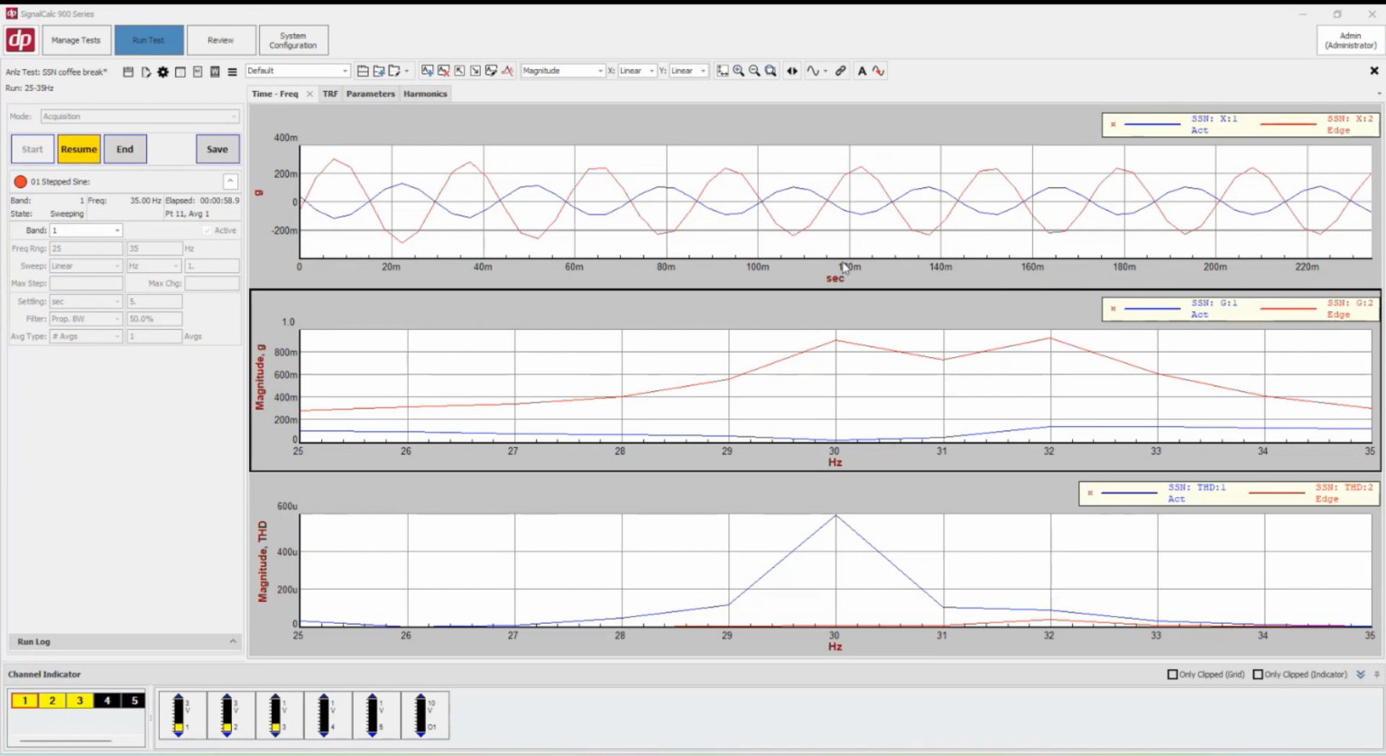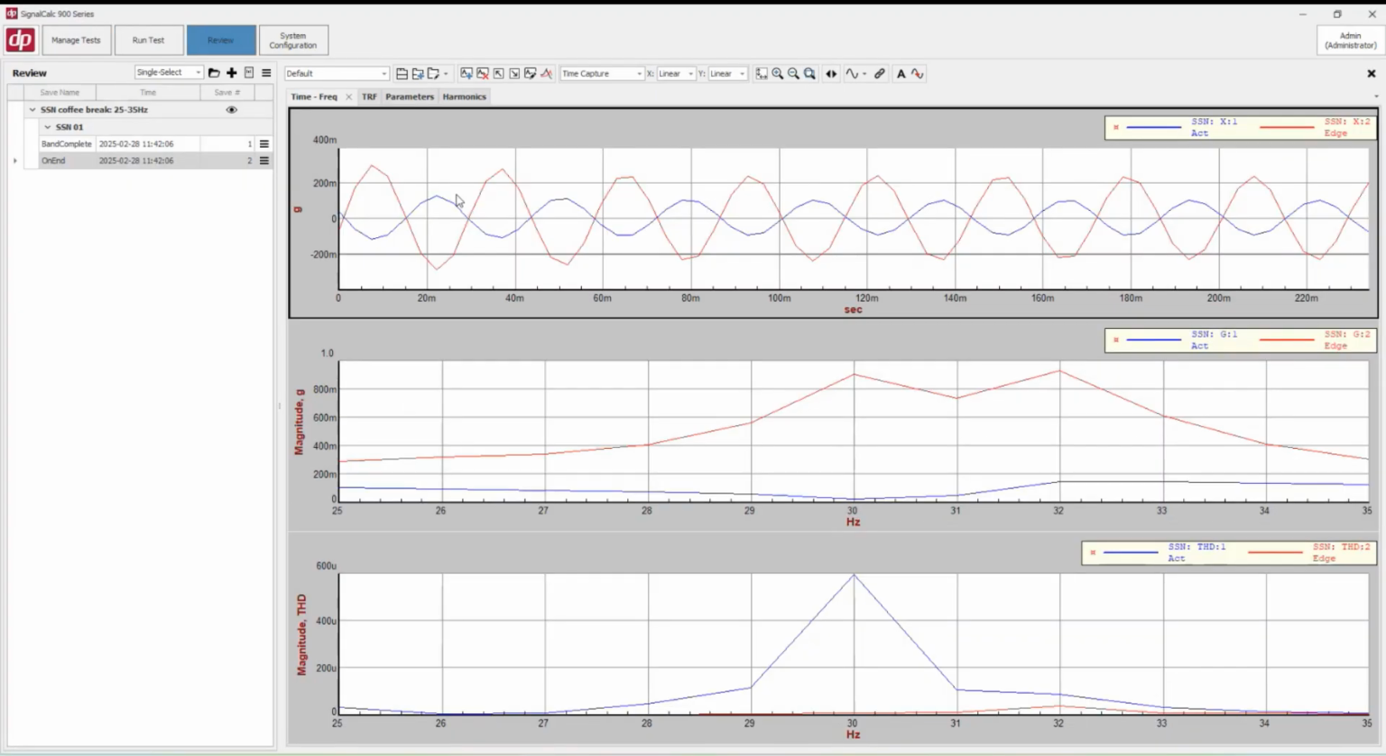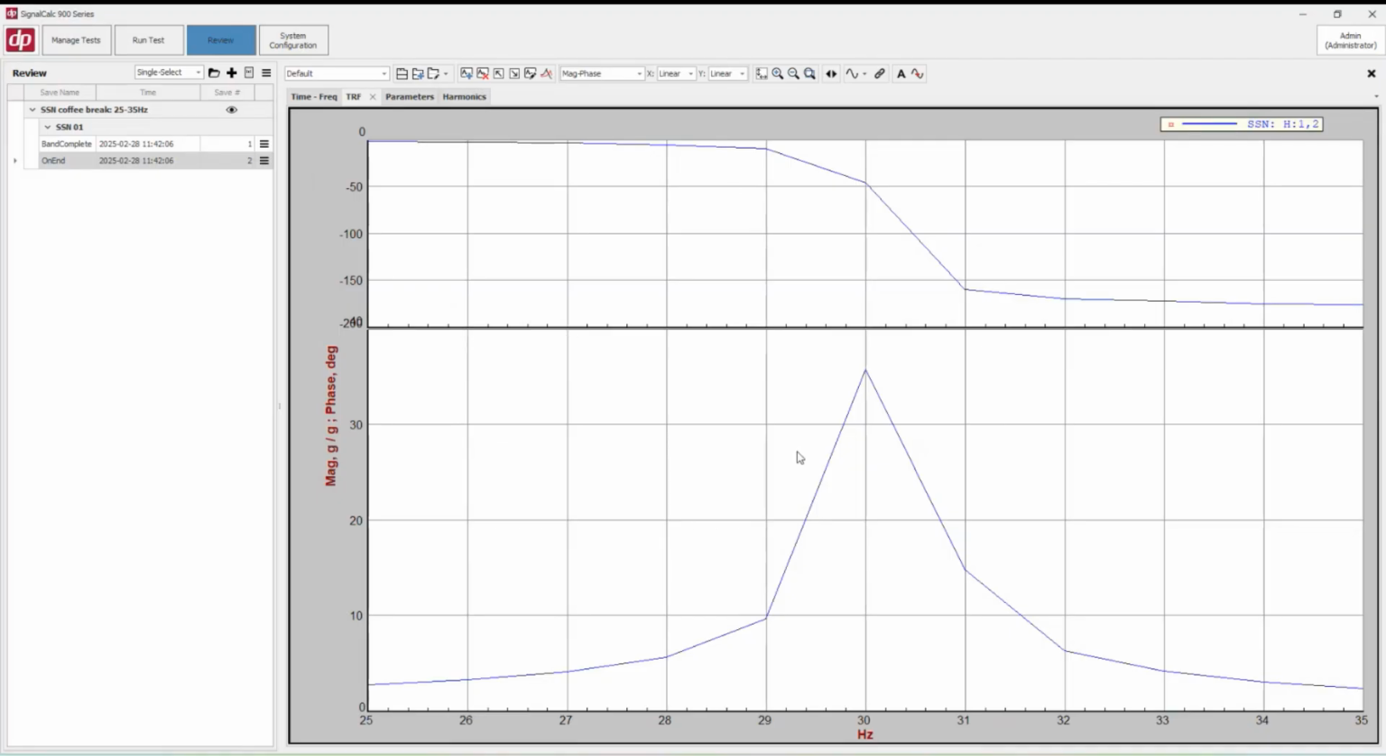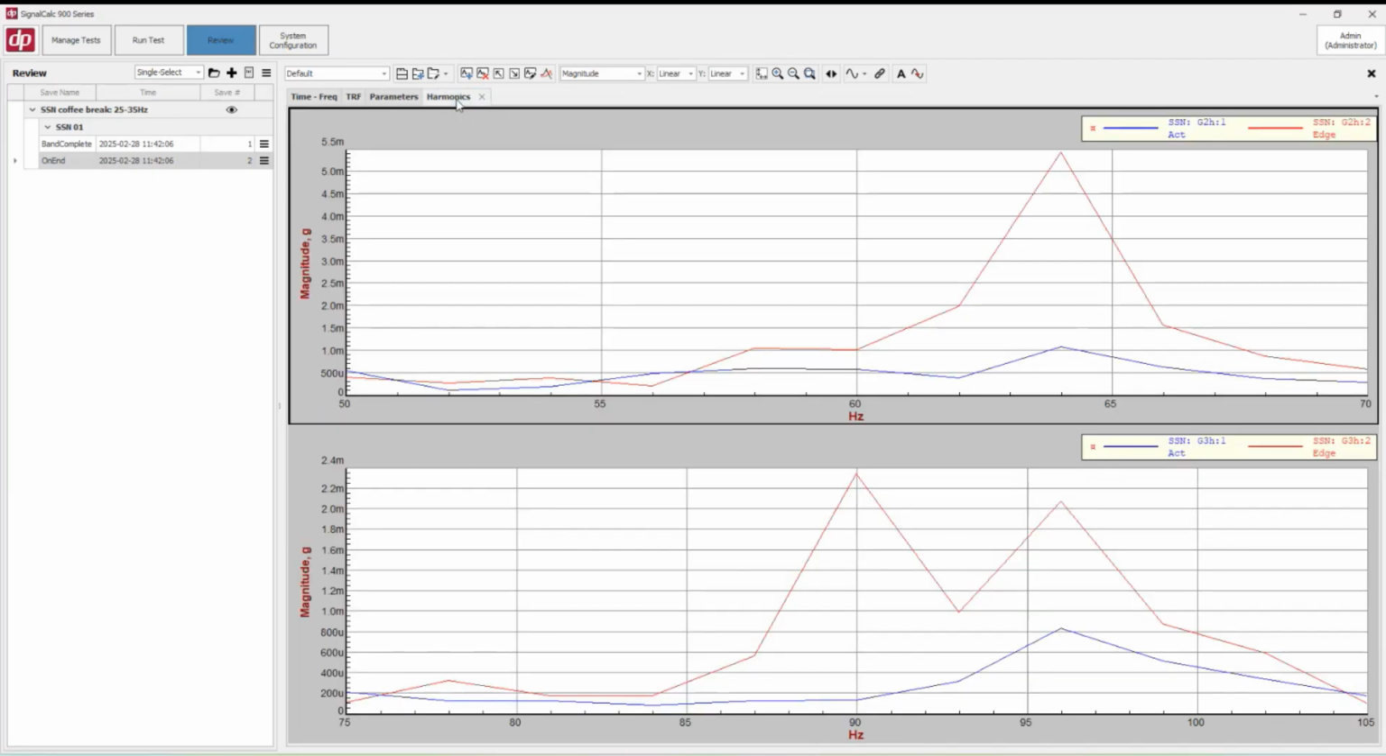Now that the test is finished, I'll hit end, which will move me automatically to the review page. In the TRF tab, I'll double-click on the transfer function plot to full screen it. We can see the magnitude increase and the 180-degree phase shift associated with the resonant frequency at 30 Hz of this test article. In my harmonics tab, we can see that there are harmonics present, but based off of the magnitude, they're not significant.